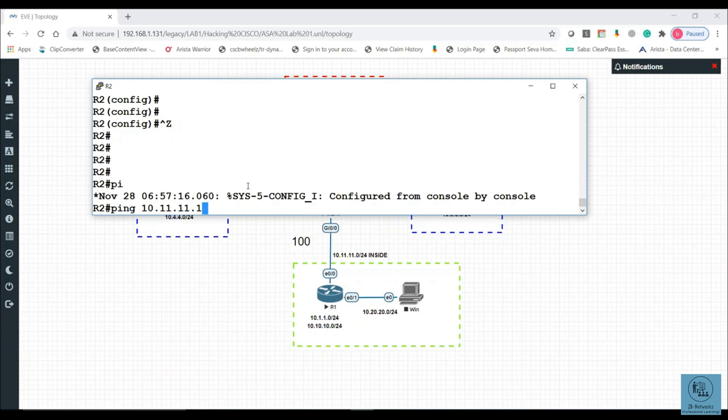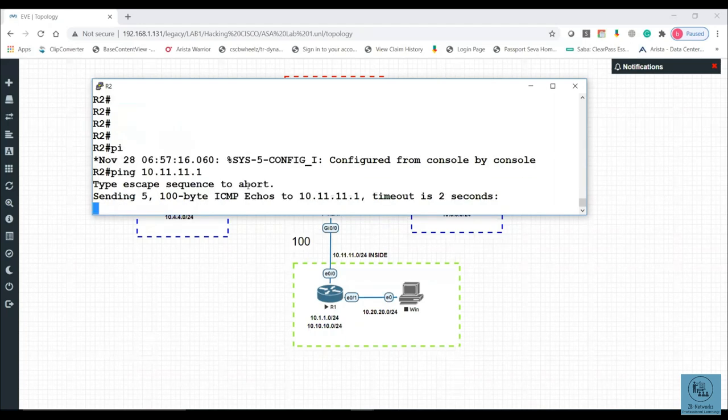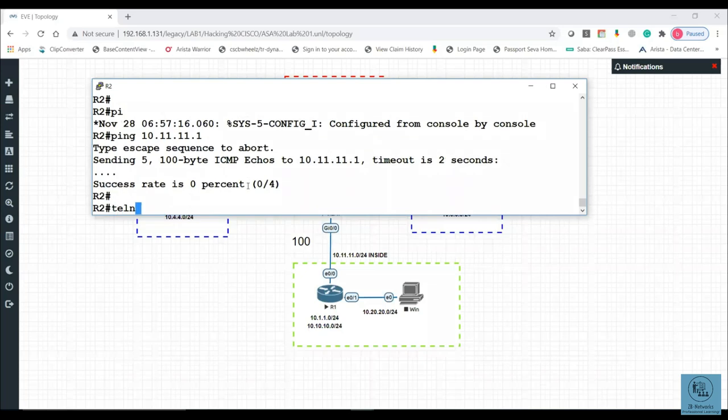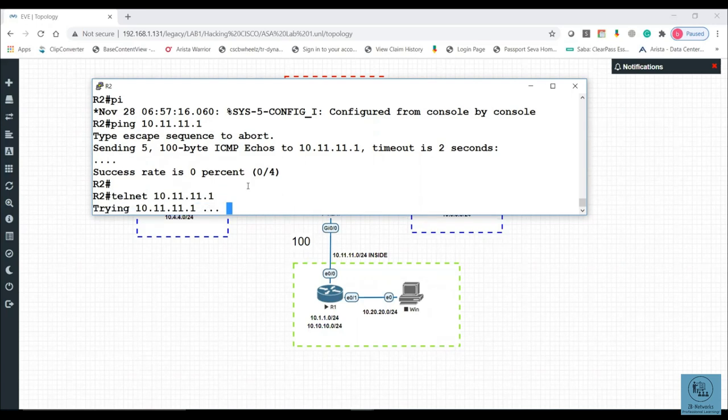The answer is no. The basic reason is what? Low security to high security. This ping will never work. If I want to allow it, what should I do? Write an ACL, correct. Now can I telnet to 10.11.11.1? Again, low to high, and here it is because the telnet session is getting initiated from outside. So this will not happen. Inside can telnet to outside, but outside can't telnet to inside.